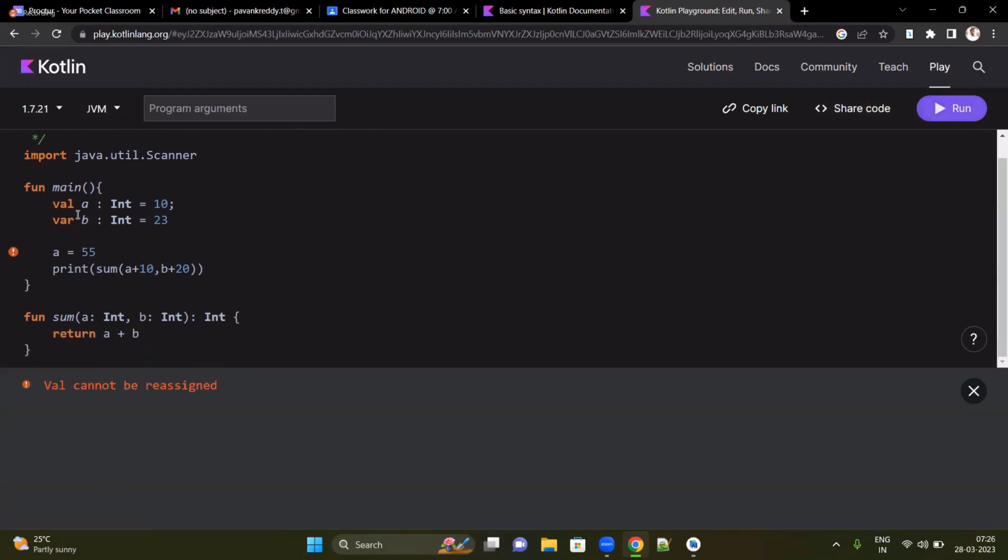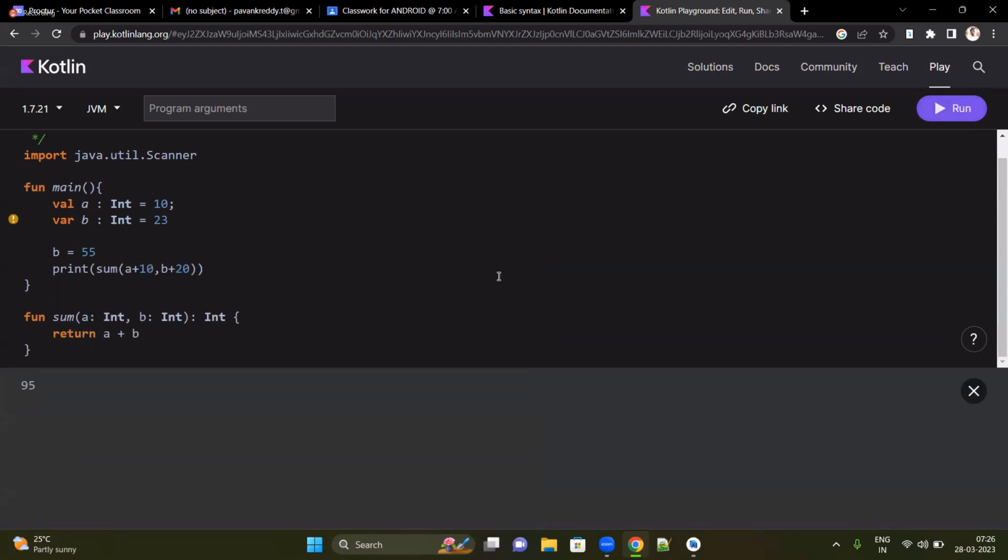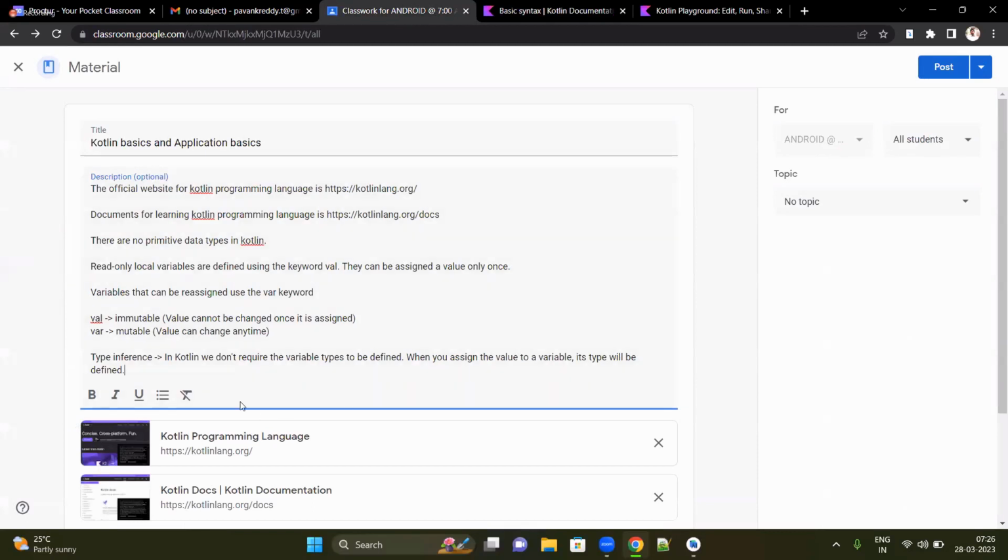Val cannot be reassigned there because we are trying to reassign A. If you want to reassign B, that is fine. Now if you run it, you got 95 as the output. In a similar way, you can remove this and write any other code as per your interest. You can also copy the link and share it with your team if you want them to see your program. So this is a nice place to practice Kotlin.